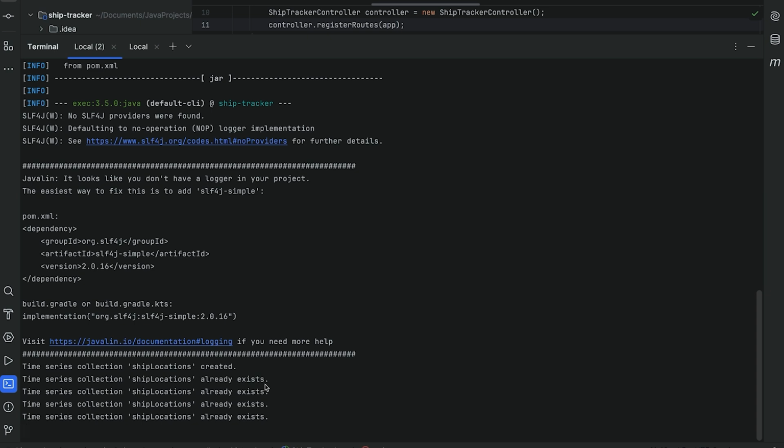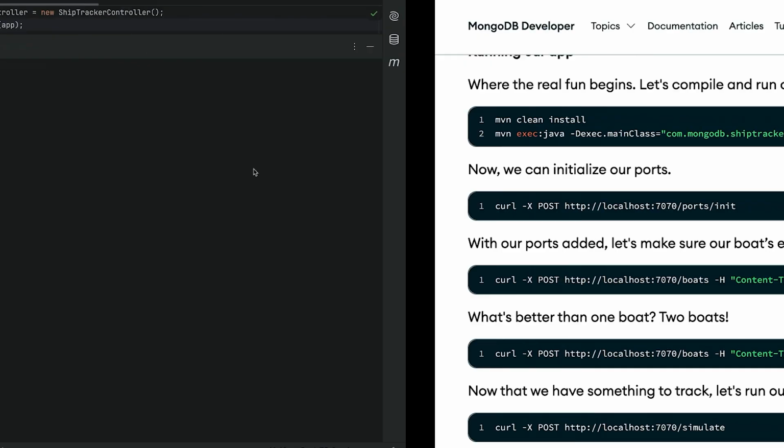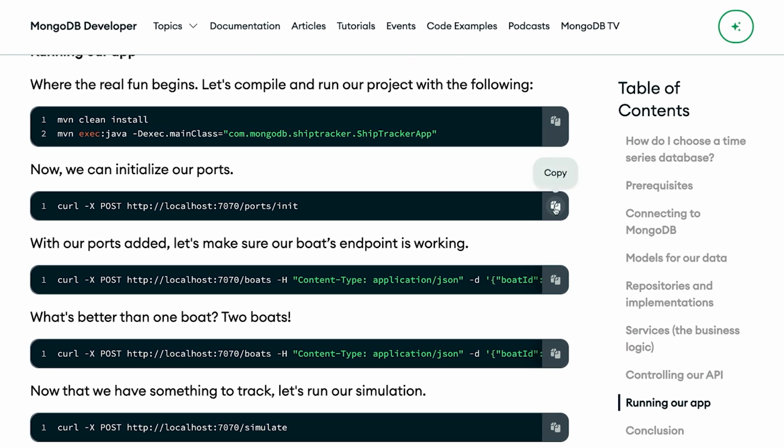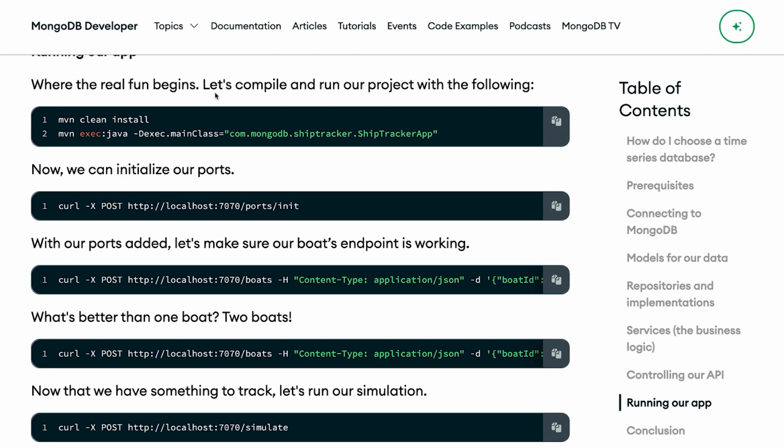Every other time we try to access it, it just tells us it already exists. Now up next, we're going to open up another terminal. In here, first things first, we're going to have our ports initialized. So if we run this, perfect, we have our ports initialized.